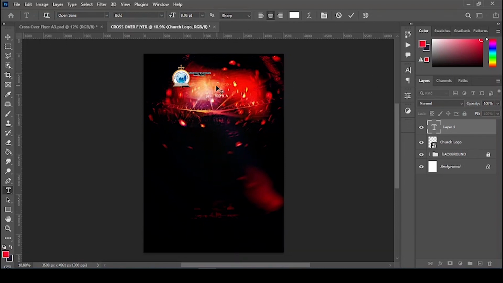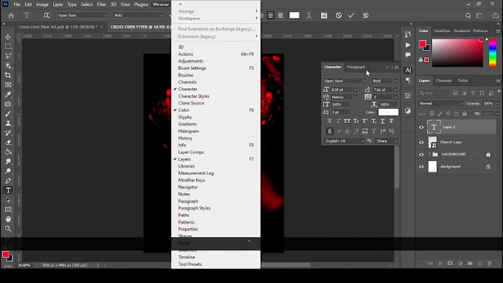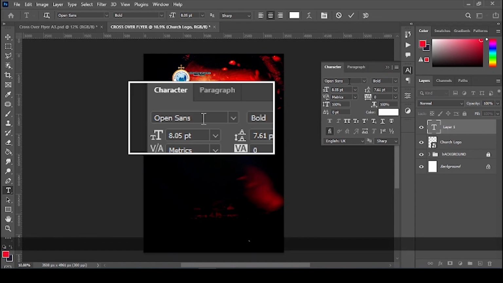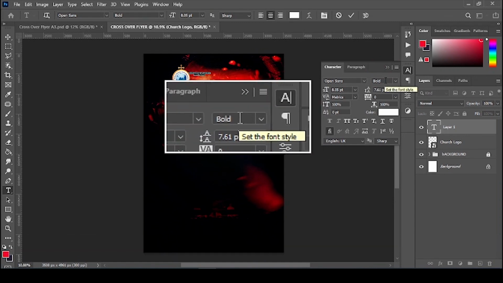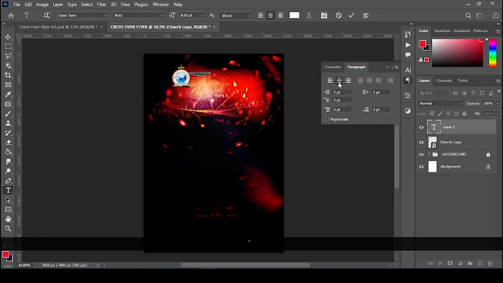From here, I'm going to enlarge the text. To enlarge the text, you can go to Window and select Character. When you click on it, it's going to open just like this for you. Then from here, you can change the font type. By the way, I'll be using the Open Sans font, and also I'll be using bold, but I'll also go to the Paragraph section, and then I'm going to align this one to the center.